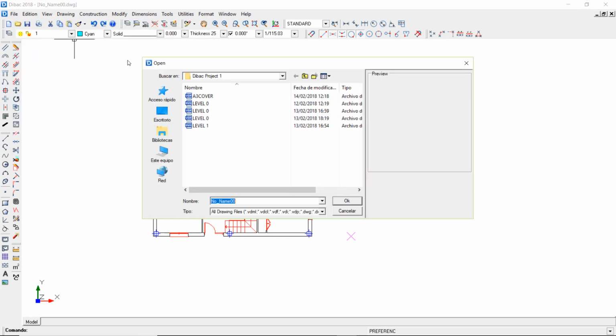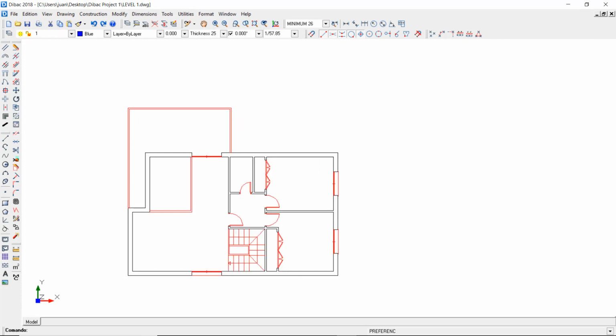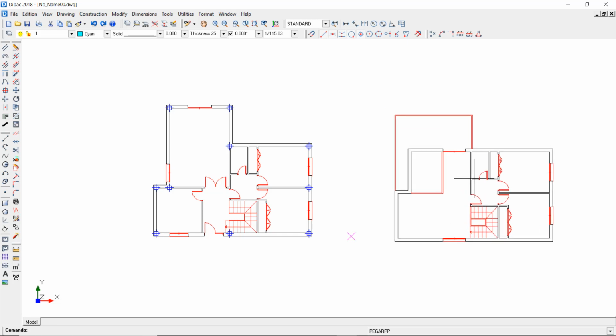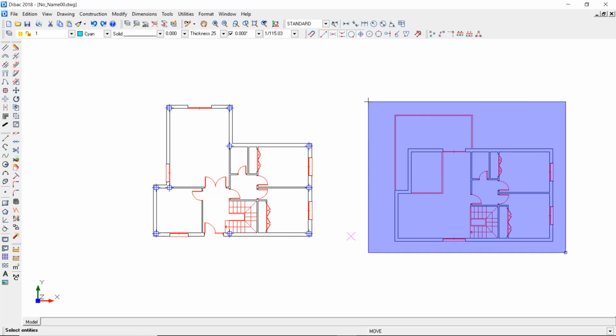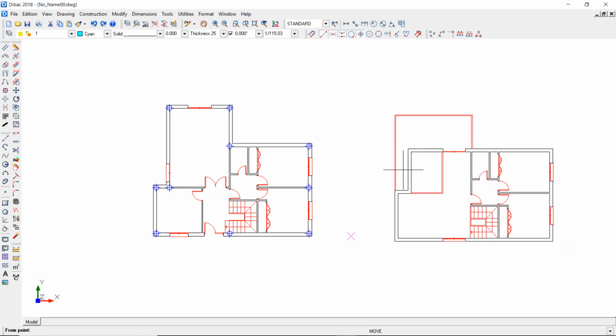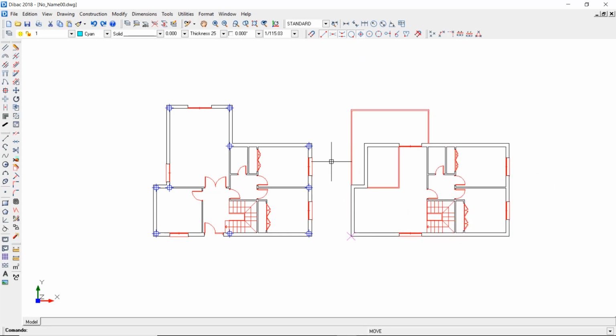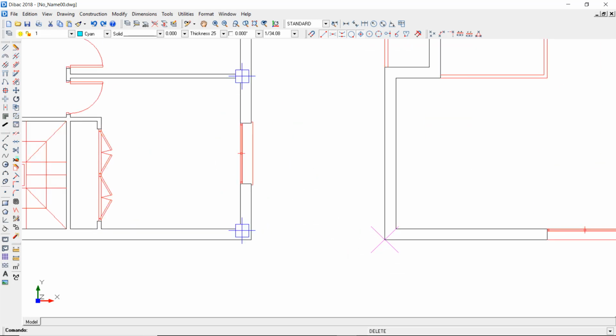Now open the Level 1 file with the drawing of the first floor. Select all the geometry and press Ctrl C. Open the file of the template and press Ctrl V. Now use the Move tool and disable the orthogonality locking to move the corner of the first floor to the mark. Then you can delete it if you want to. Note that these marks are ignored in the printed document.